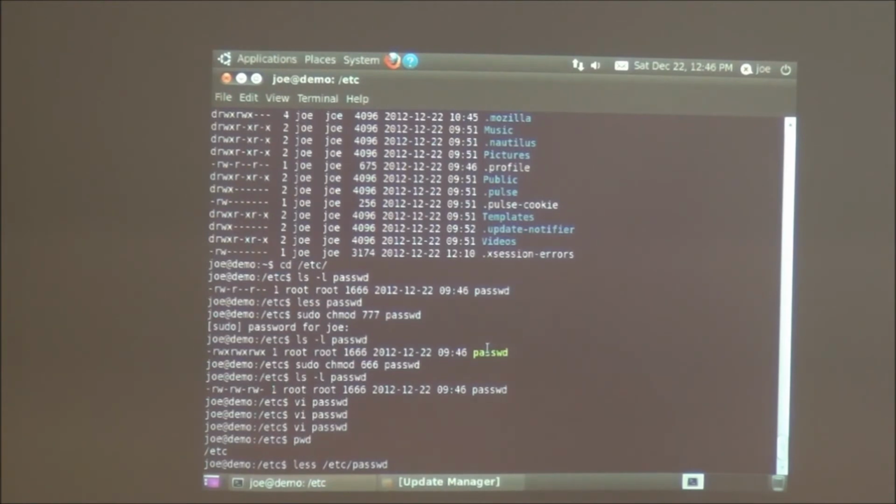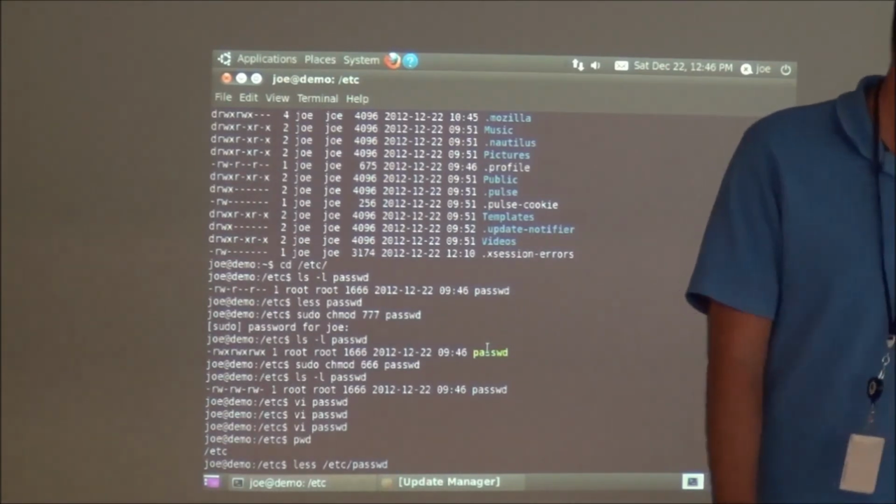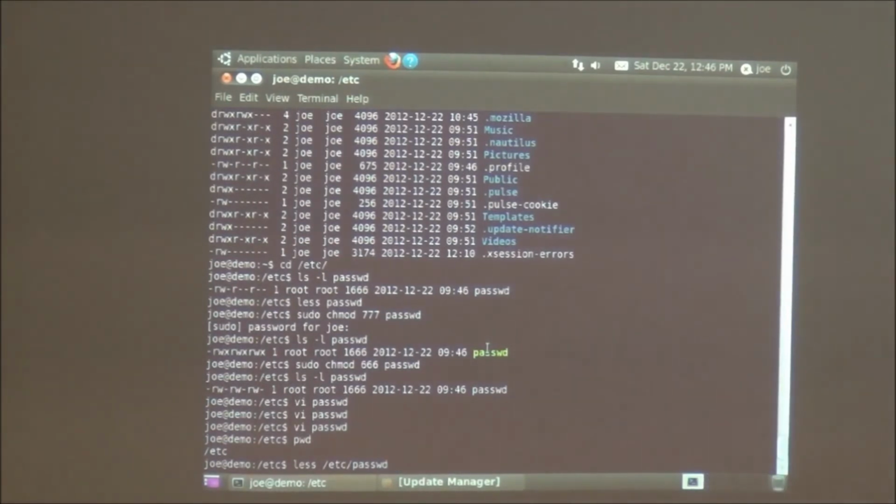Oh, okay, I got you. But what if I want the owner to read and write, but I want the group to just read. 4. Oh, okay, I got it. And then if I want the world to do nothing. Correct. Oh, here's this one. Okay. Aha, you got it. And the name of the file.